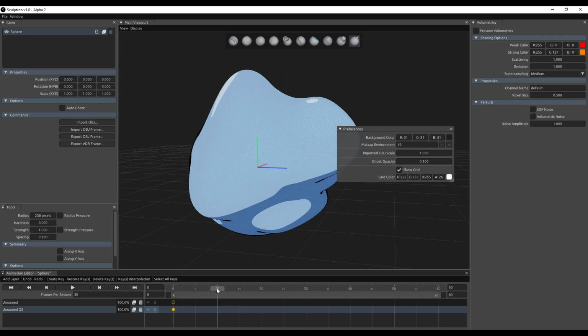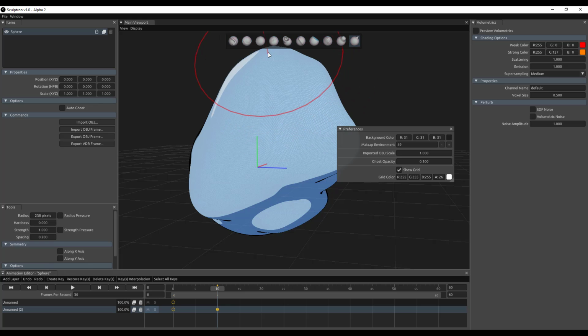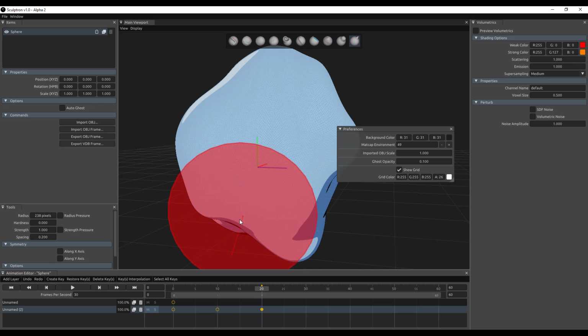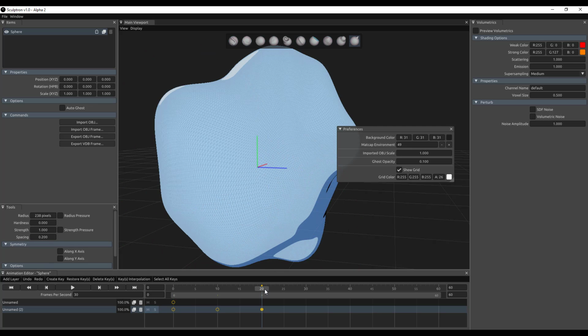So animating can be very easy, as you just need to move to the frame where you want, and you can make the tweaks that you want there, and you can move to another frame, and you can make multiple tweaks like that.